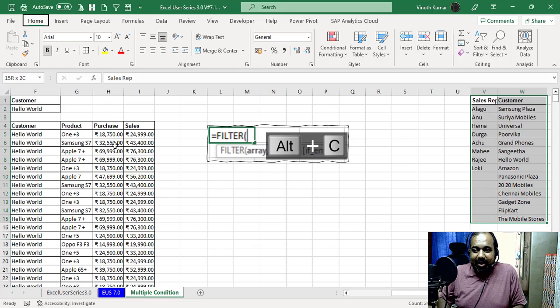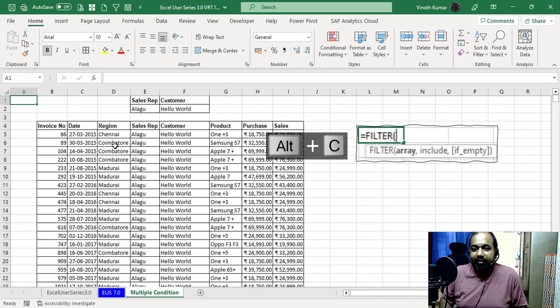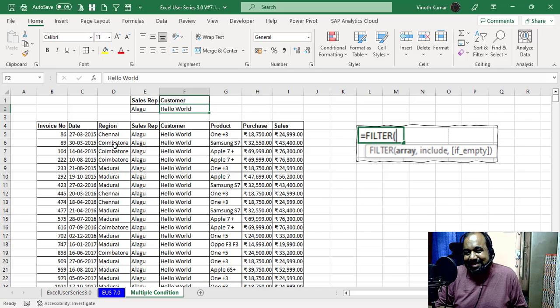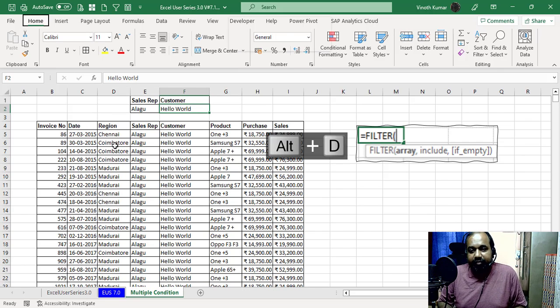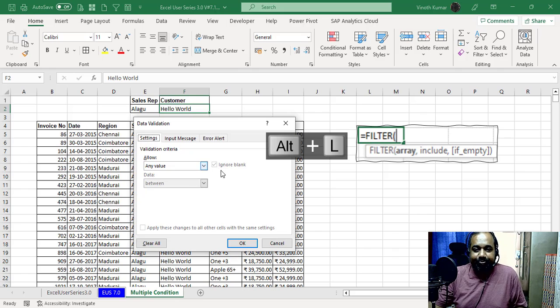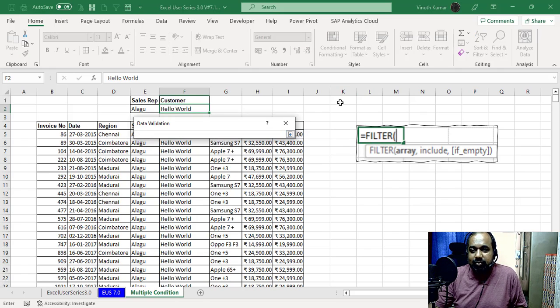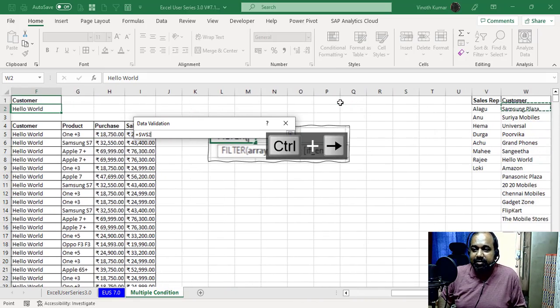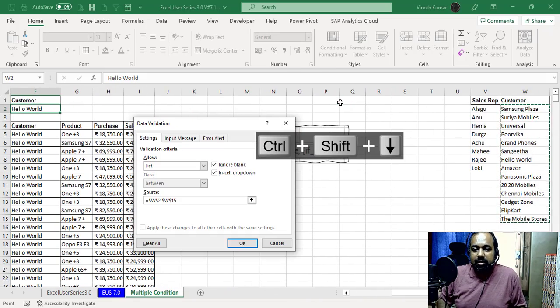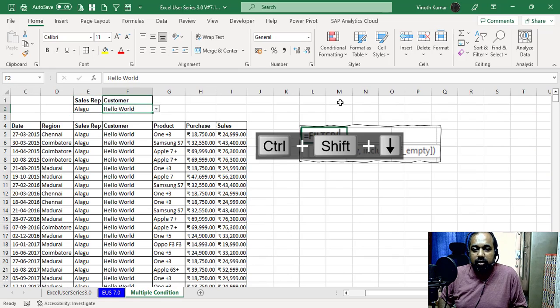Now I will add a data validation here. Again, for data validation I will add the details in the video description for you. I'm going to press Alt D L to open data validation. I'll choose list, and the list is going to come from my customer list. Enter, enter. That's going to give you a drop-down list.